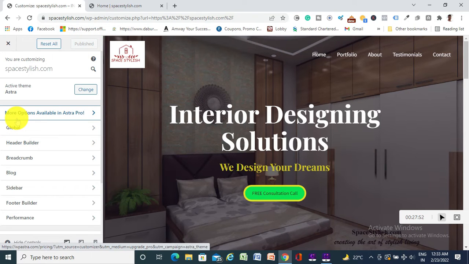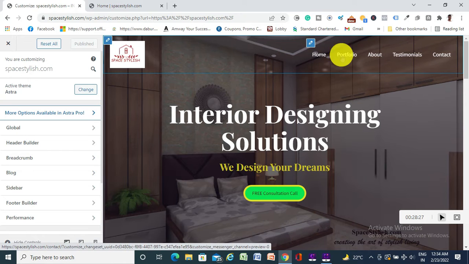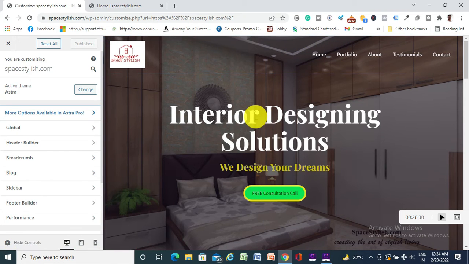Here there are lots of options. The basic thing I will show you: just take your mouse to the selected area where you want to change. Here, see, I have just kept my cursor on the company's logo. There are two edit options there. If you click here, edit option, click to edit this element. Here also, click to edit this element. Here you cannot edit.